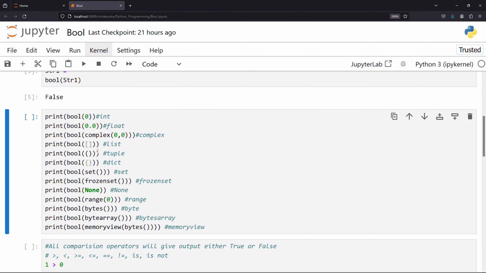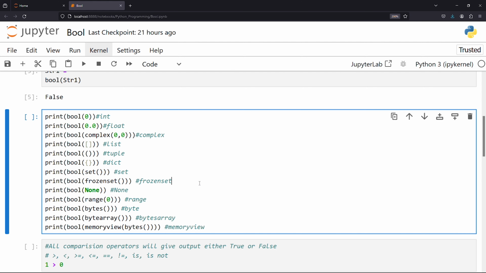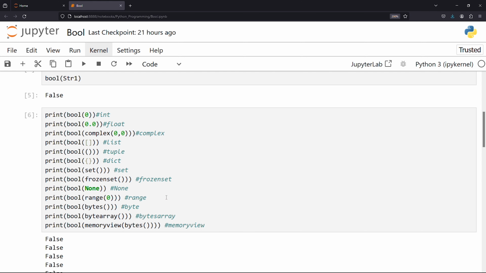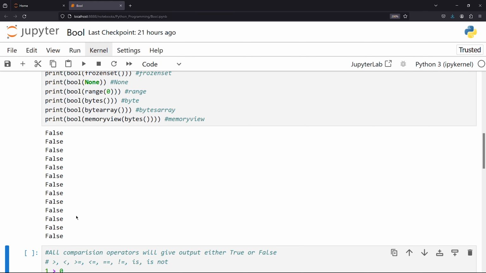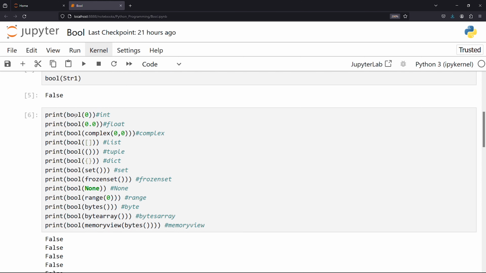In the case of every data type, when it is empty or zero, it will be giving us False. So let's see each data type. Here, all are giving False values only. If you observe, in the case of integer we are passing 0. Instead of 0, if you pass any negative or positive value, it will be giving us True. Only in the case of 0 will we get False.